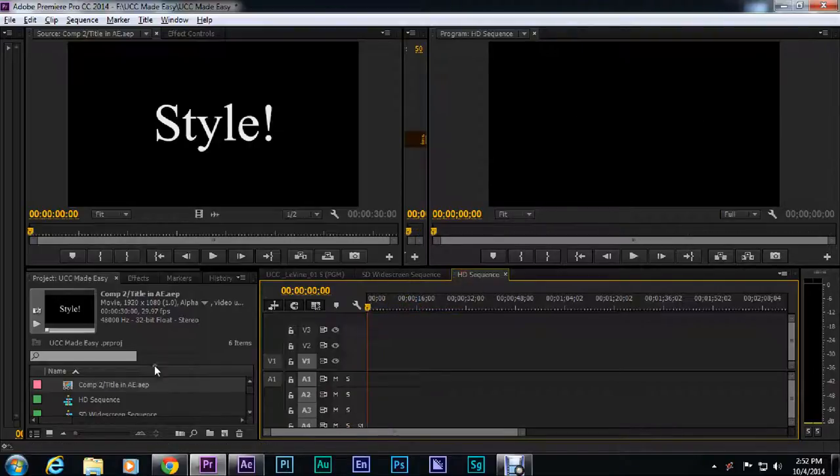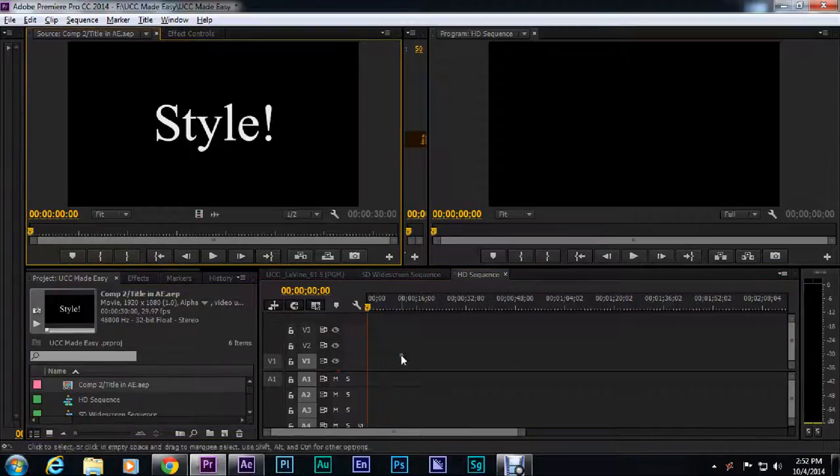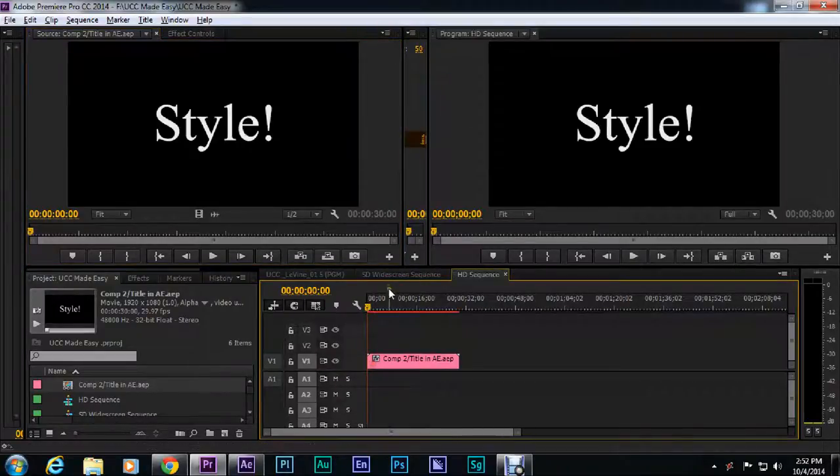If I go over to my HD sequence and I take it and drop it in, oops, let's try that again. Drop it in. There you see it's already the right size. It's the same size as appears in the SD sequence. There you go. That's how I would do it.